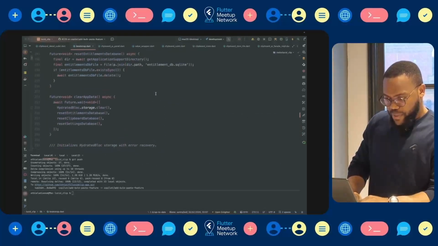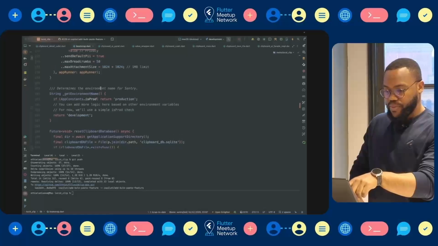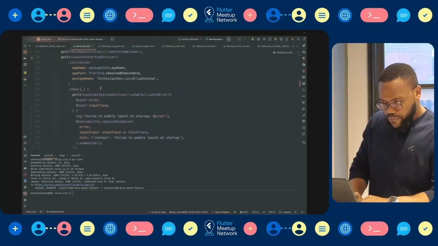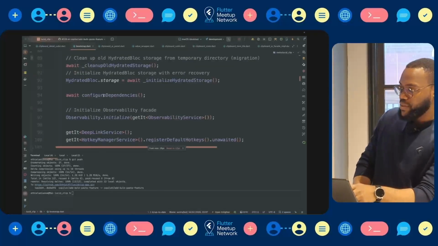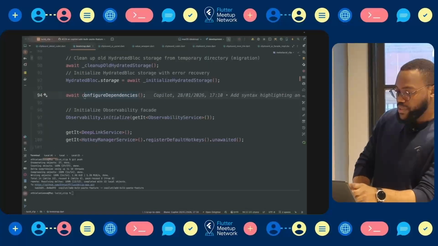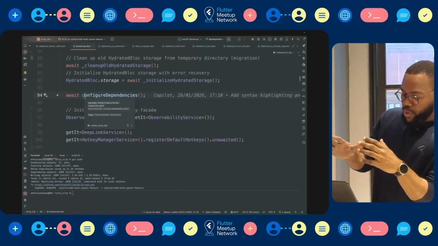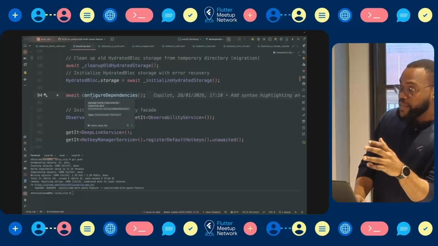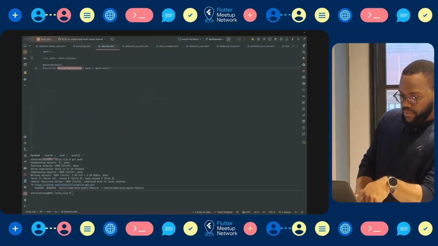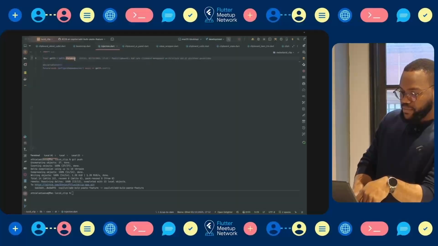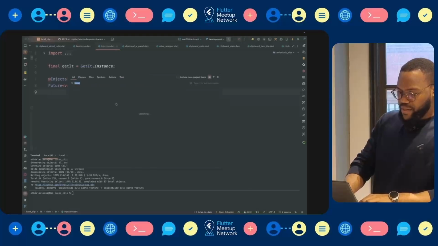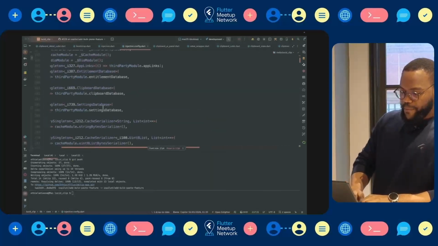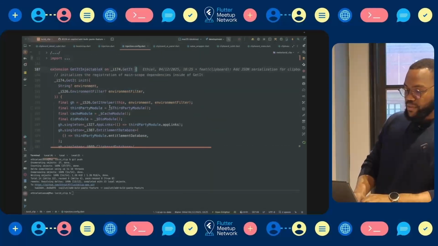Yes, when I start the app inside my bootstrap method, I have it here. Before the runApp, I have this method, configure dependencies. So here, getIt.init, and it handles the injection automatically.